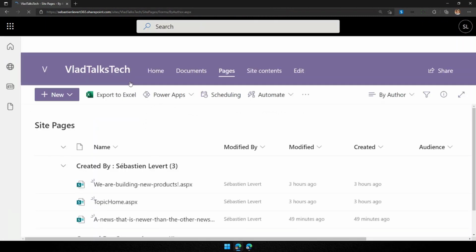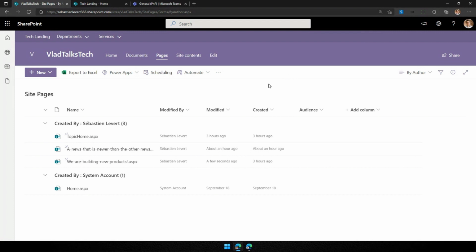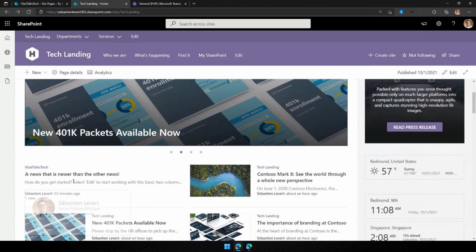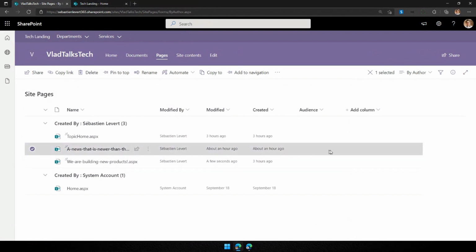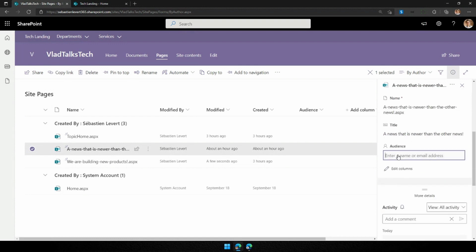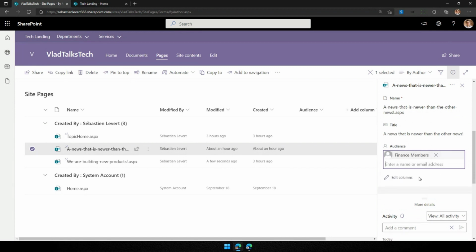I'm going to click on the site pages here. So now that I have my audiencing set up on that site, let me go here, select one of the news, the latest news. You remember, that's the news that is here, top left. And this news, I want to open with the information details panel here and add an audience. In this case, let me add the finance members right there. So only the finance members will see this news when configured in a way that a web part should support the audiencing.